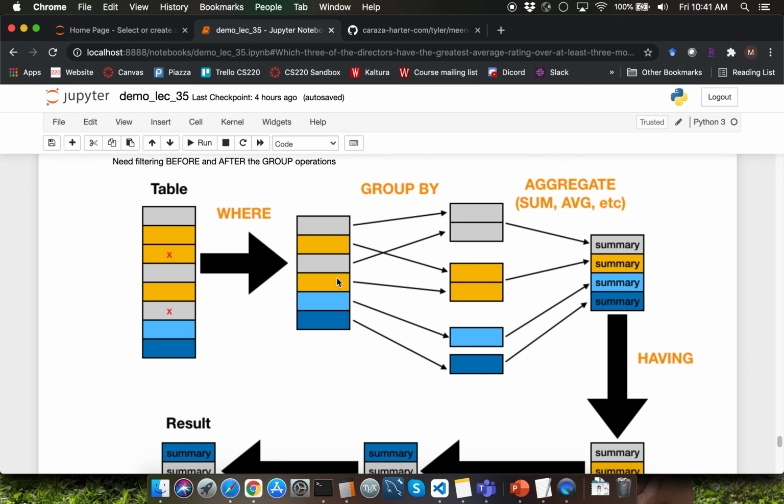After filtering the rows using the where clause, we are going to apply the group by clause, which is going to enable us to create groups of the filtered rows based on a specific column. After grouping, we are going to apply aggregates like sum, average, count, and so on. The output of the aggregate step is going to be the same number of rows as the exact number of groups with the computed summary.